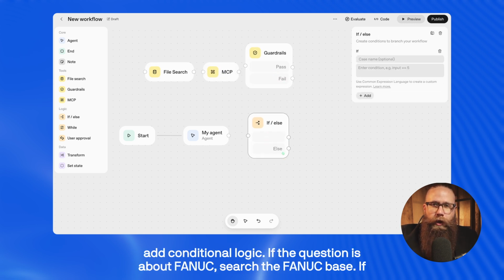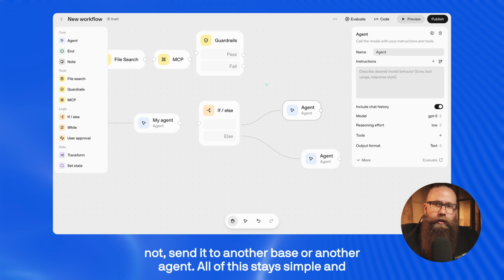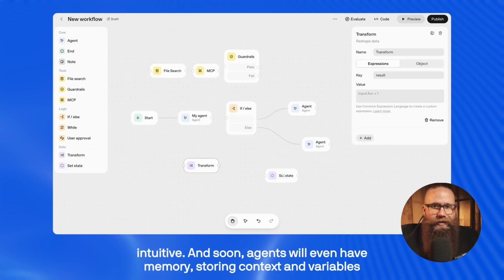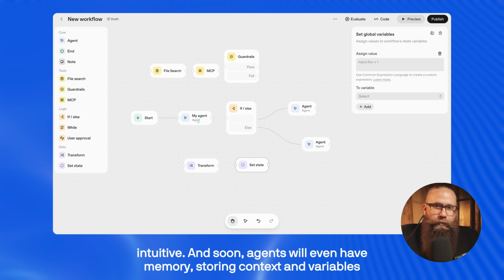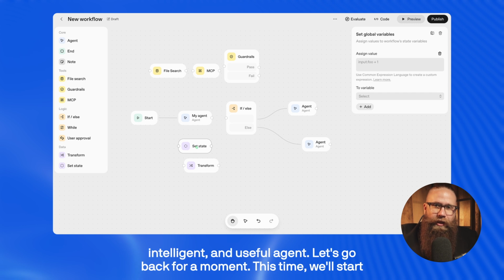We can even add conditional logic. If the question is about Fanuc, search the Fanuc base. If not, send it to another base or another agent. All of this stays simple and intuitive. And soon, agents will even have memory, storing context and variables between conversations. That's when we truly move from ChatGPT to a connected, intelligent, and useful agent.